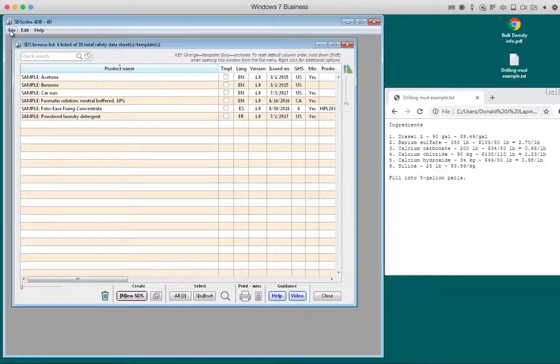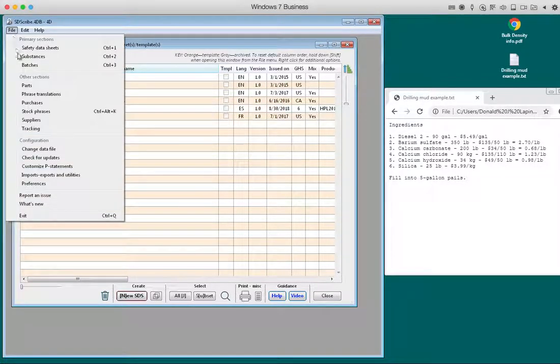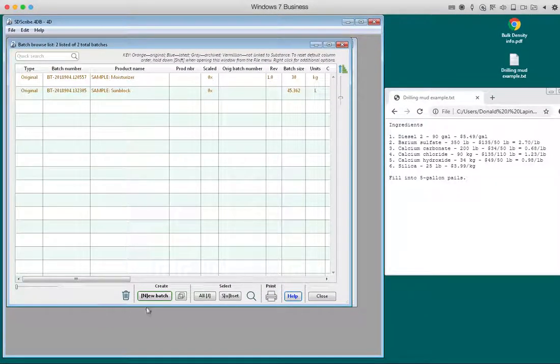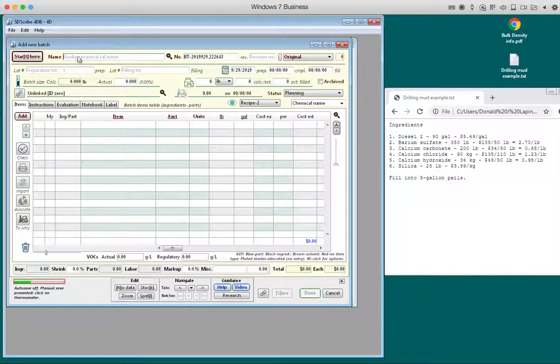Okay, let's get started. From the File menu, I'm going to select Batches to display the batch browse list. Then I'm going to click on the New Batch button to open an entry form. First thing you should do, enter your product name. So I'm going to use Davis Drill, right?